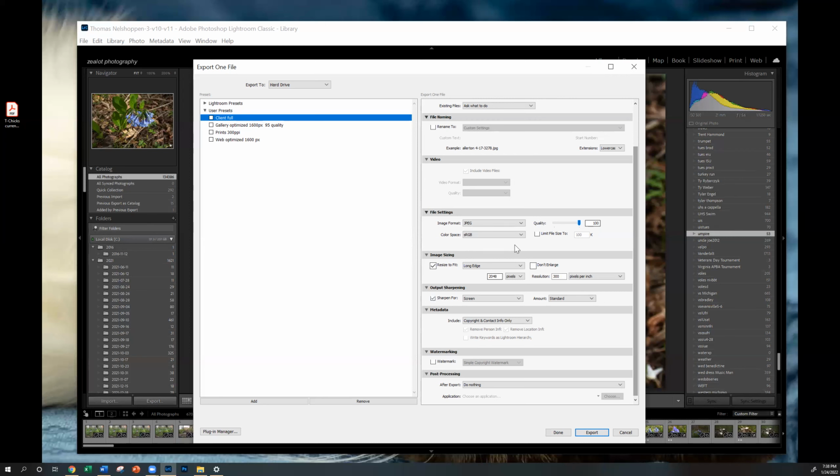If I ever change something, say I change this to, I don't know, 95, I can just right click on this and update with current settings, and that would change this forever, so I can go back and not have to go through all this again. So again, exporting is a 3-click process. I am just showing you all your options here.